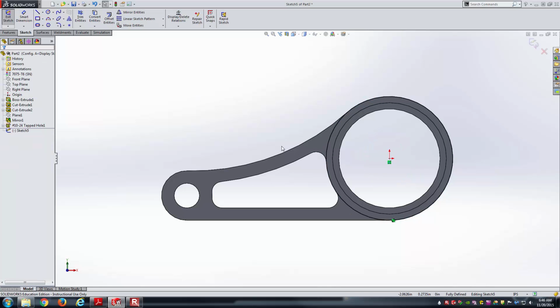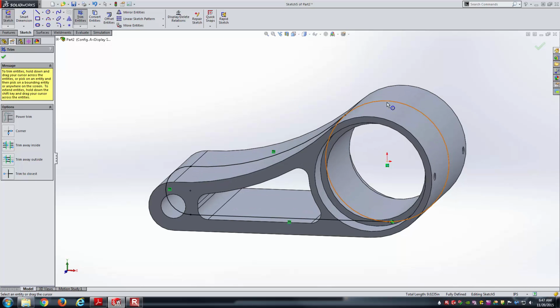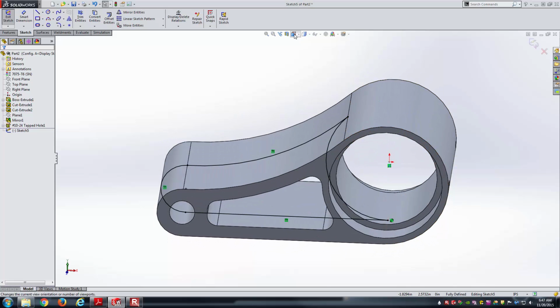And then I just need to use convert entities to map off the left-hand sections here. And so convert entities, and I'll walk my way around this boundary of the part. And then I just need to come back and trim off this portion here. And so I'll trim off the right-hand portion of that full circle that I started to draw. Now I've got a nice boundary there to use with the cut extrude.